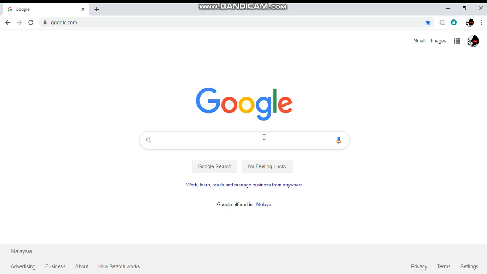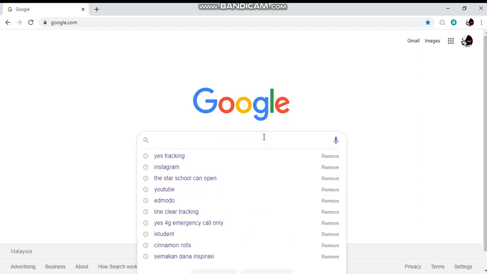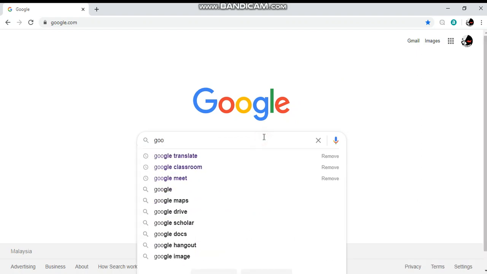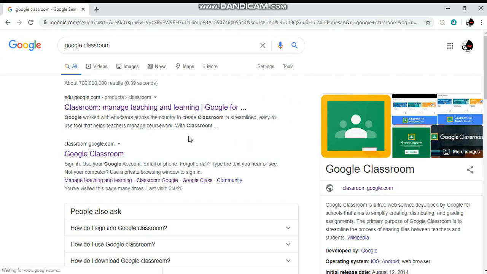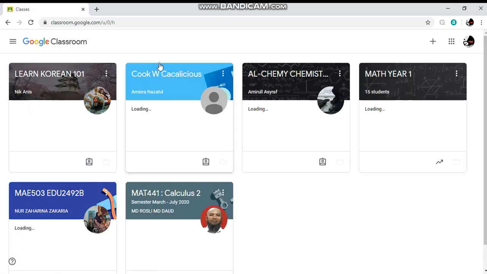Okay, so firstly open your Google Chrome and search Google Classroom. We can get Google Classroom from Google Chrome, or we can download it on mobile from the Play Store. Then click Google Classroom. First, what you need to do is log in with your Gmail. And then this is how your Google Classroom will look like.